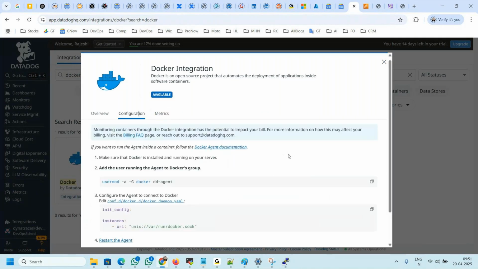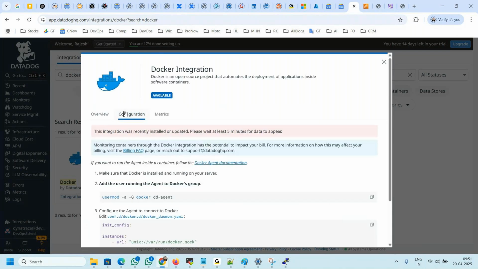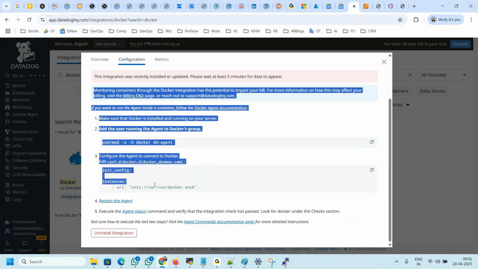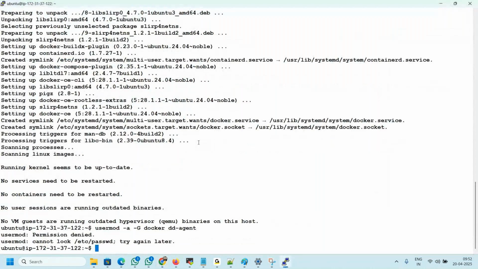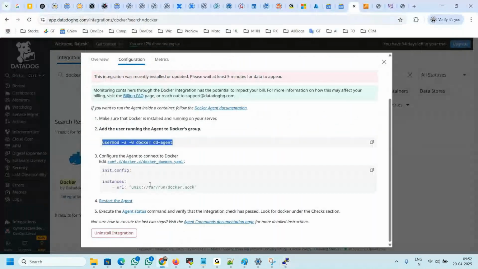Where is it? Here it is. Okay, now they'll give you the tutorials also, what needs to be done. Anyways, I'm doing it, so you don't have to worry about it. Okay, so they'll give you a tutorial. So I install the Docker. I added the dd-agent user, sudo, to the group, and after that I have to make these changes.